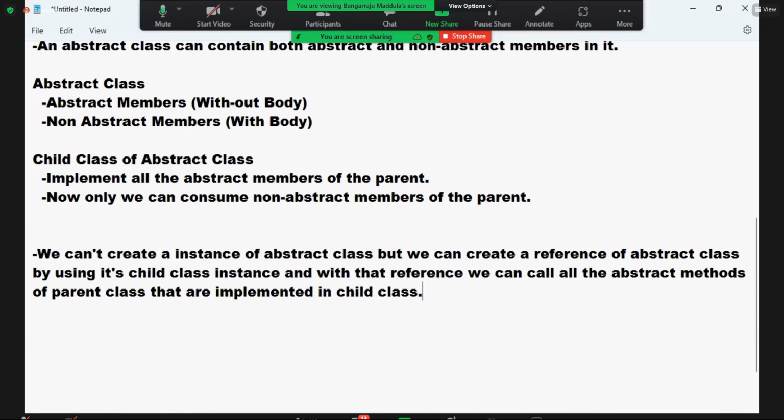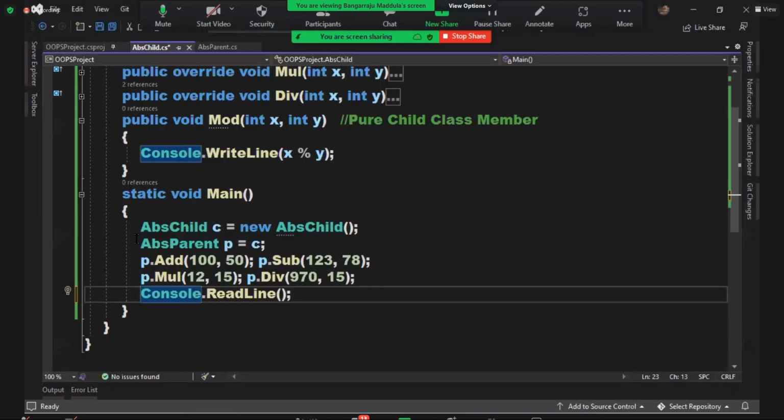Yes or not? So this is all about abstract classes. We cannot create an instance of an abstract class, but we can create a reference of the abstract class by using its child class instance. And with that reference, we can call all the abstract methods of the parent class that are implemented in the child class. It's going to be possible. You can call them. Clearer?